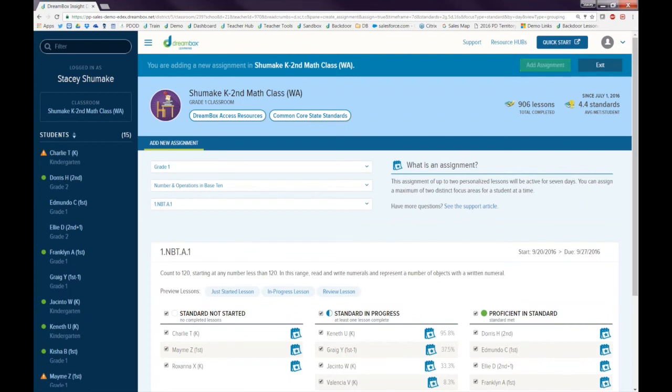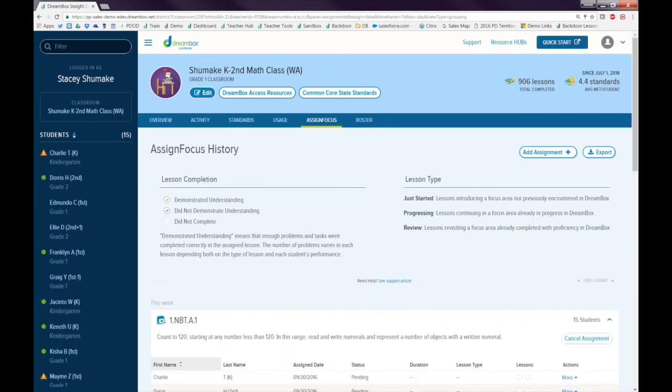So I get to decide which students get this assignment, and I can click the Add Assignment button. I can make 2 assignments for my students every 7 days in Dreambox, and students do have a period of 7 days to complete this assignment.